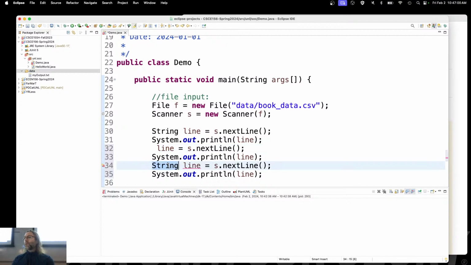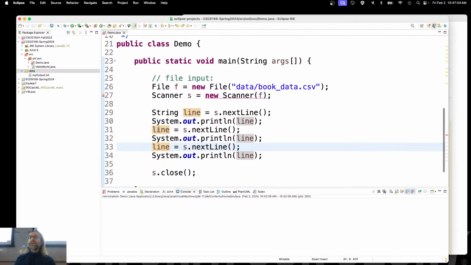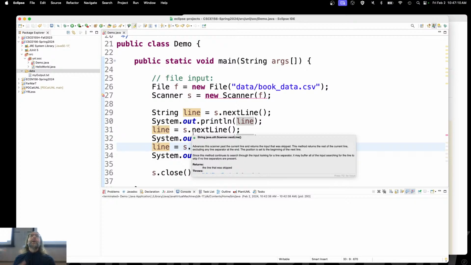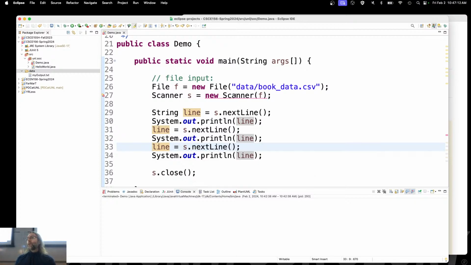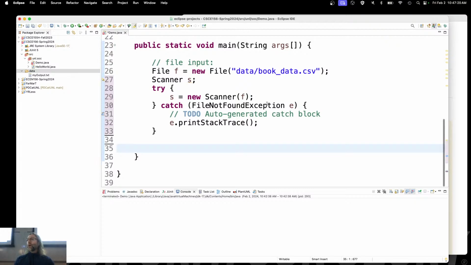Okay. Let me go ahead and just read in 3 lines here. Obviously, I can't have 3 variables named line, so I'll go ahead and get rid of that. And now I'm reusing that variable. I'm reading the first 3 lines of this file, and all I'm doing is printing them out. Let's try to get it to run. To do that, I'm going to have to do the same thing I did before. Surround everything with a try-catch. Right, and bring this up over here.